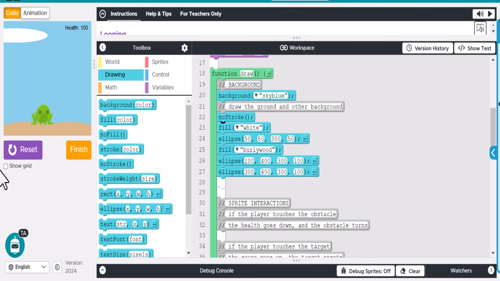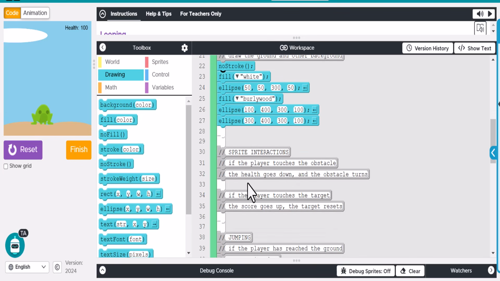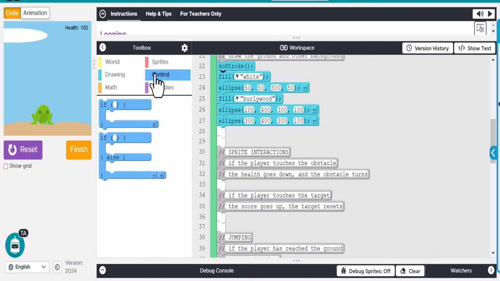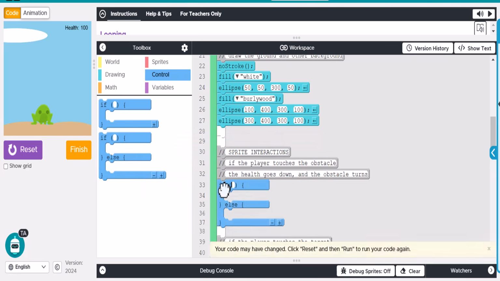Okay, so now we have to work on if our frog is touching the mushroom. So these are all the interactions. So this is if the player touches the obstacle, the health goes down and the obstacle turns. So let's go ahead and we'll place an if. And this is actually going to be an if else, because what we want it to do is eventually, it's going to move up and then down and things like that. So we're going to do an if else.